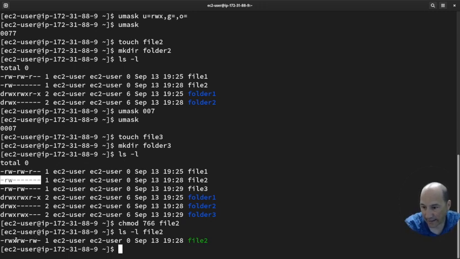Now if I do ls -l and just look at file2, we can see that we added in executable here. We added read, write here, and we added read, write here. So you can use the letters or the numbers with chmod and with umask.